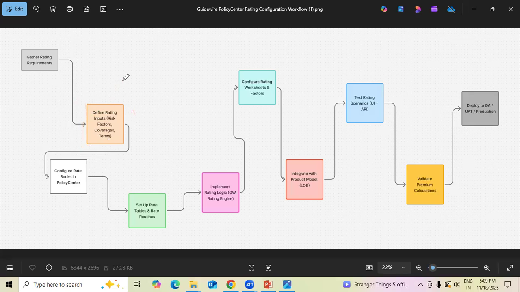Next, this information will be given to the technical team so that the technical team can do the configuration of the rate books in the Policy Center, because there is a base rate table which will already be there, as this is a pre-existing application. We have to make some changes to the existing configuration. That's what generally we have to do.